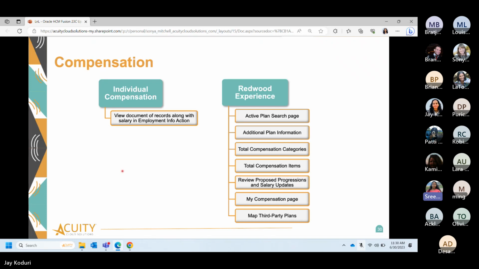To begin with, comp has the least number of changes in this release, and the best part is it allows you to view the document of record section in the standalone salary details page of the responsive employment info action page. This is related to a 23B compensation feature to include the document of records along with the salary proposals. So what's the benefit? This helps you view all the supporting documentation which caused the salary change, everything in one place, like an appraisal or an individual bonus of that sort.